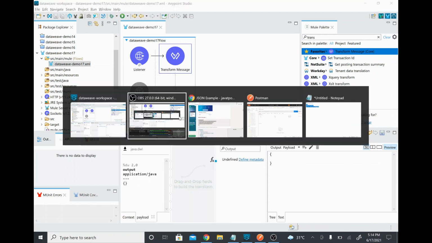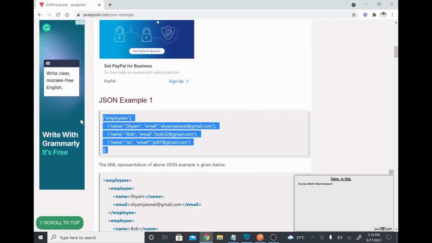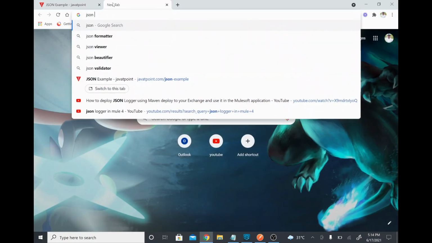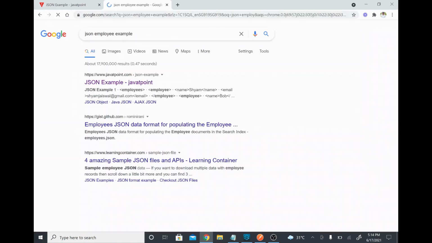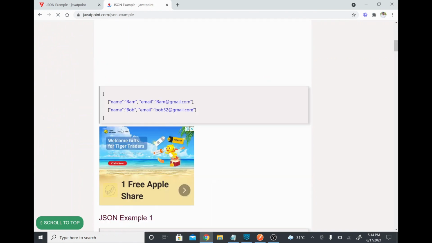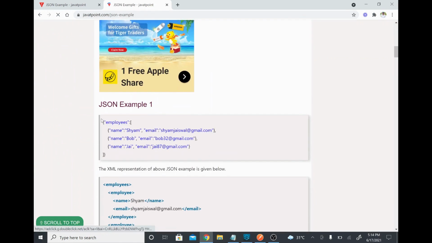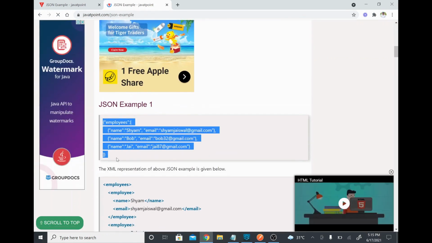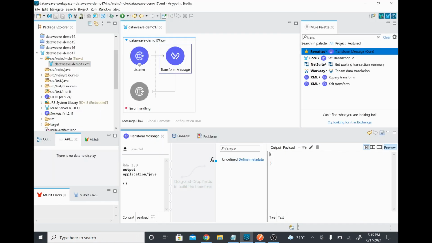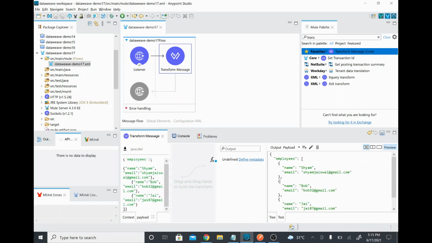For example, I want to take some payload from online, so I'll search on the internet for a JSON employee example. I'm going to take an example which is available online, maybe this employee JSON. I copy this JSON into DataWeave, in the payload tab, where we are trying to add the sample. Now I've added the sample, and this is the preview.